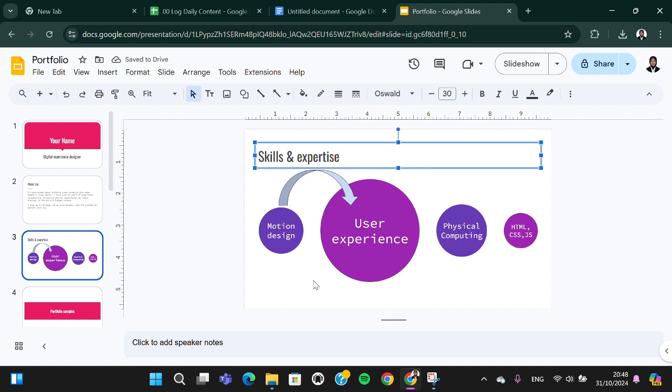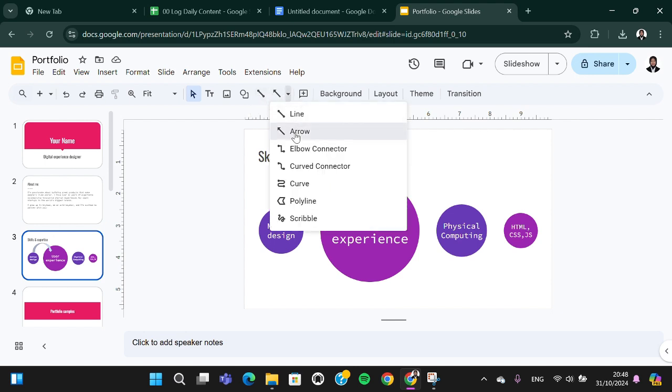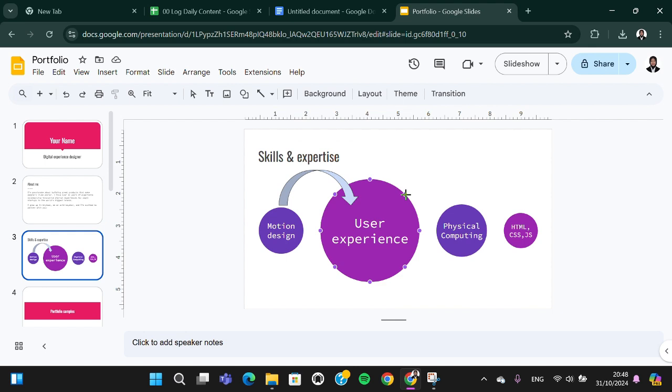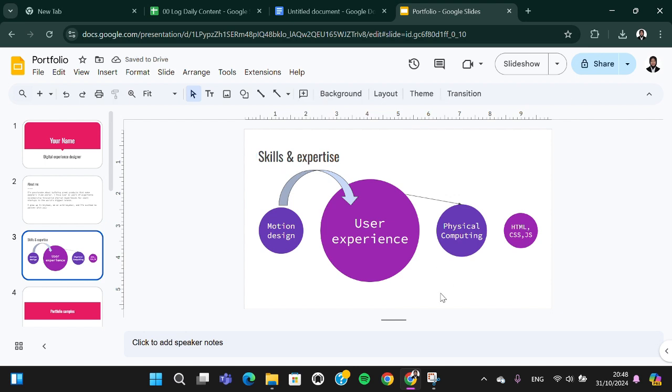Okay, you can also draw an arrow by clicking on this line option. You can just select arrow, and then you can draw an arrow like this. Okay, that's so easy, right?